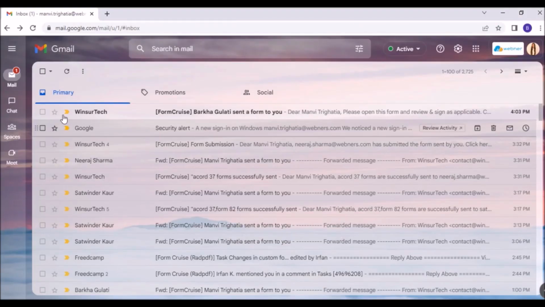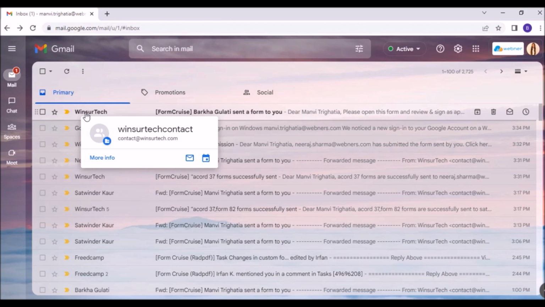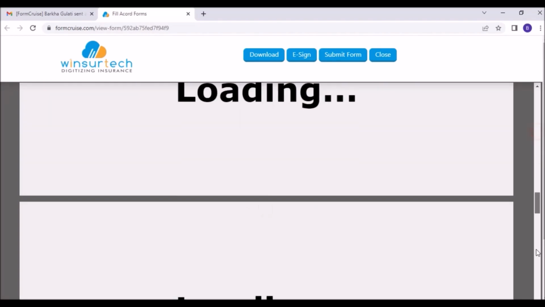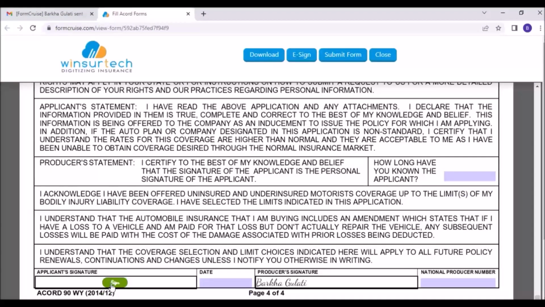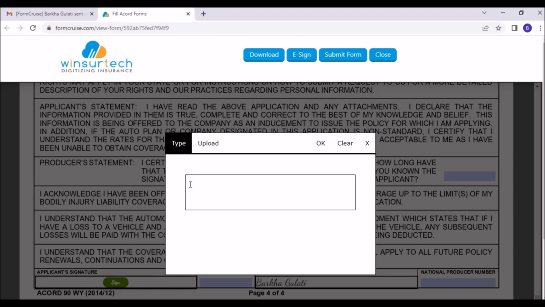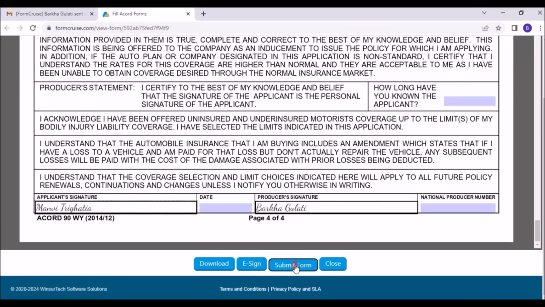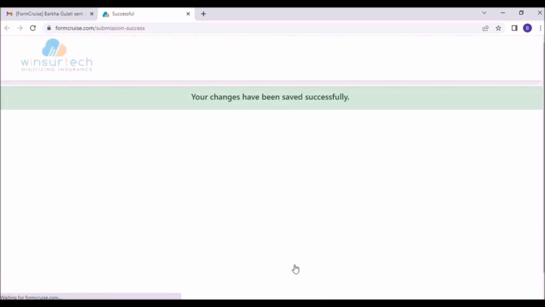Now I, as a recipient, I will open the form and e-sign it. And I will submit the form. So as you can see, the form has been submitted. So this is how this process works.